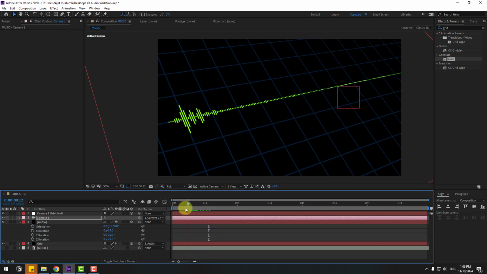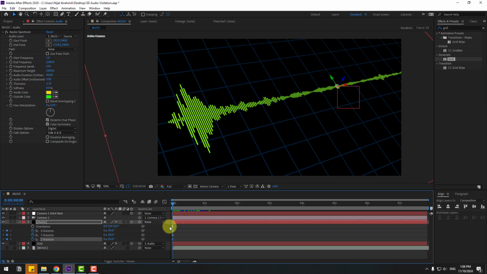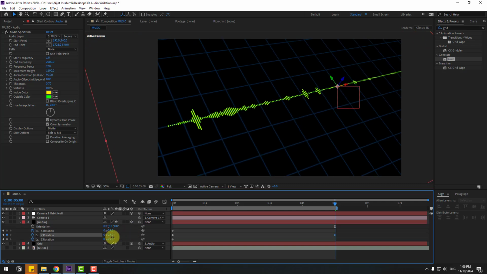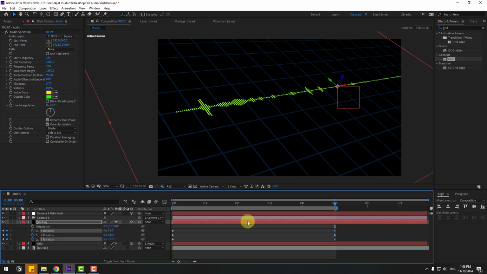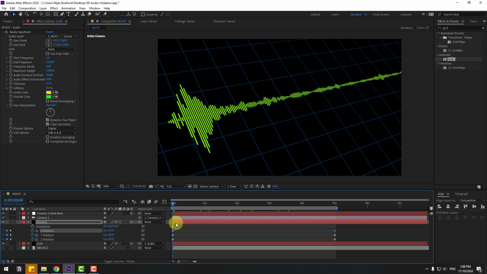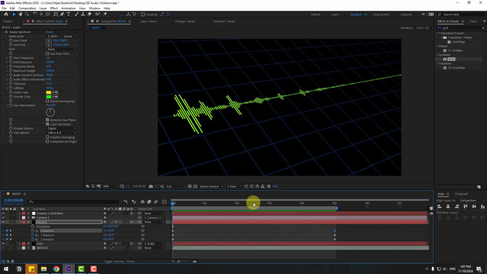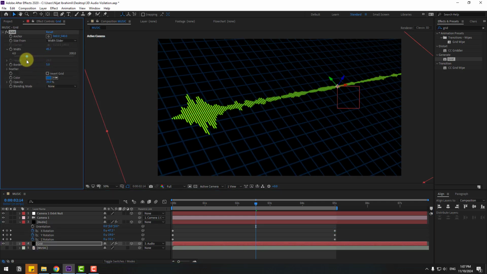Okay, let's see. And let's create X, Y and Z rotations and go to 5 seconds. Press N to select the work area. And let's try to change rotations like this. Okay, let's see. Okay, not bad. So select this grid and change grid like this for little grids.